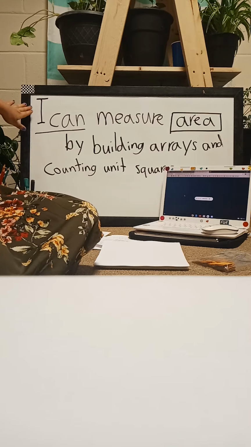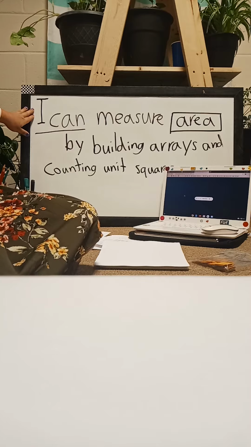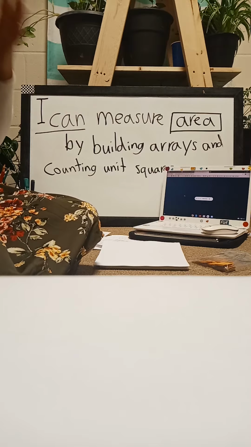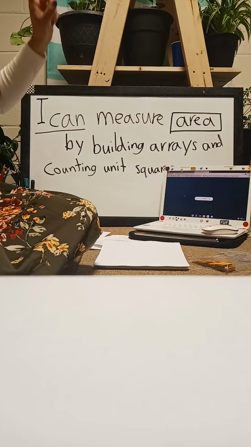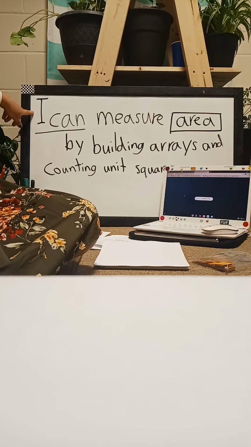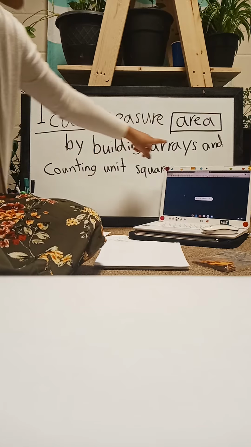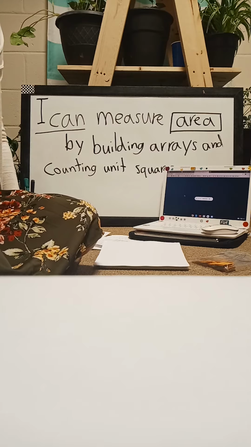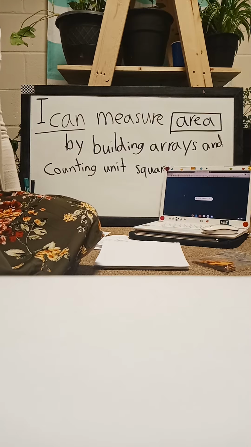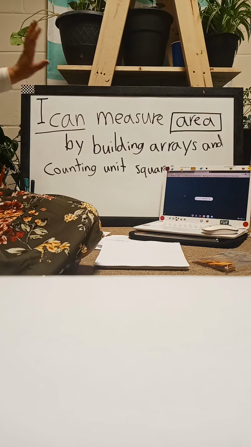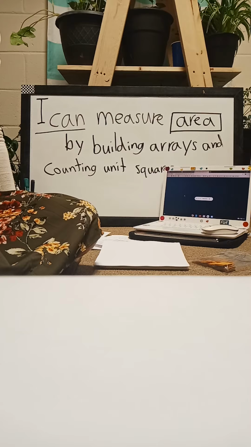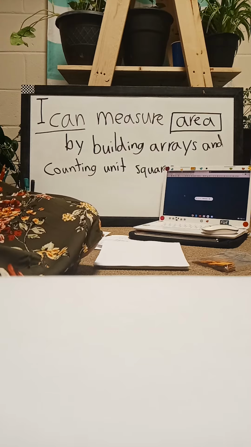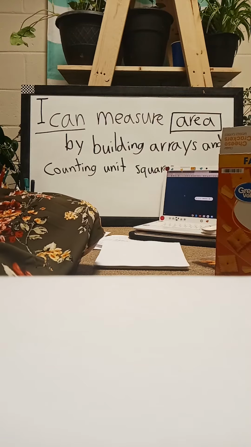First, let's go ahead and read our I can statement together. I'm going to count down from 3, and then let's start reading, okay? 3, 2, 1. I can measure area by building arrays and counting unit squares. So that's our goal for the lesson. By the end of your lesson, I want you to be able to measure area by building the arrays and counting each unit square. But we're going to just start with the lesson with a fun little activity.